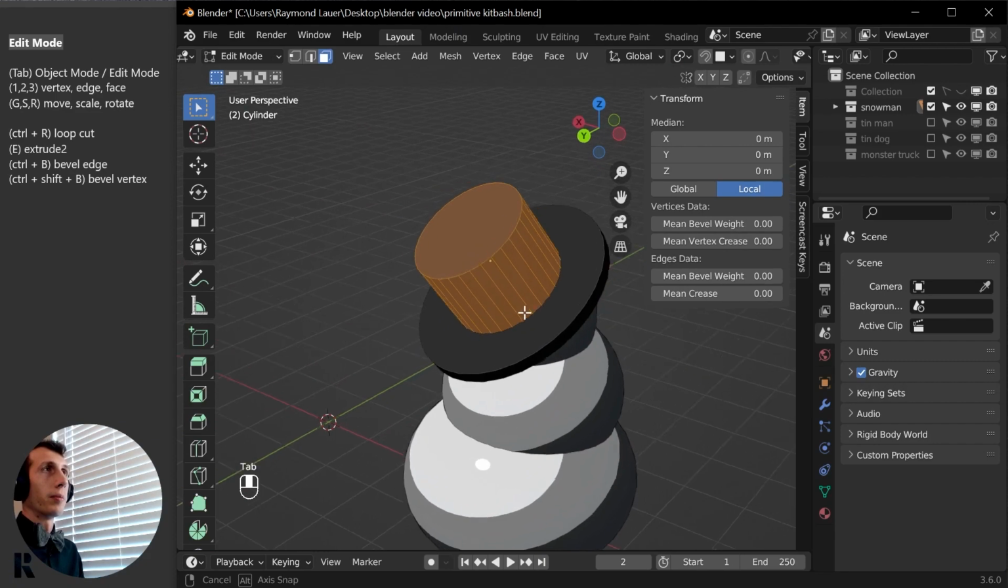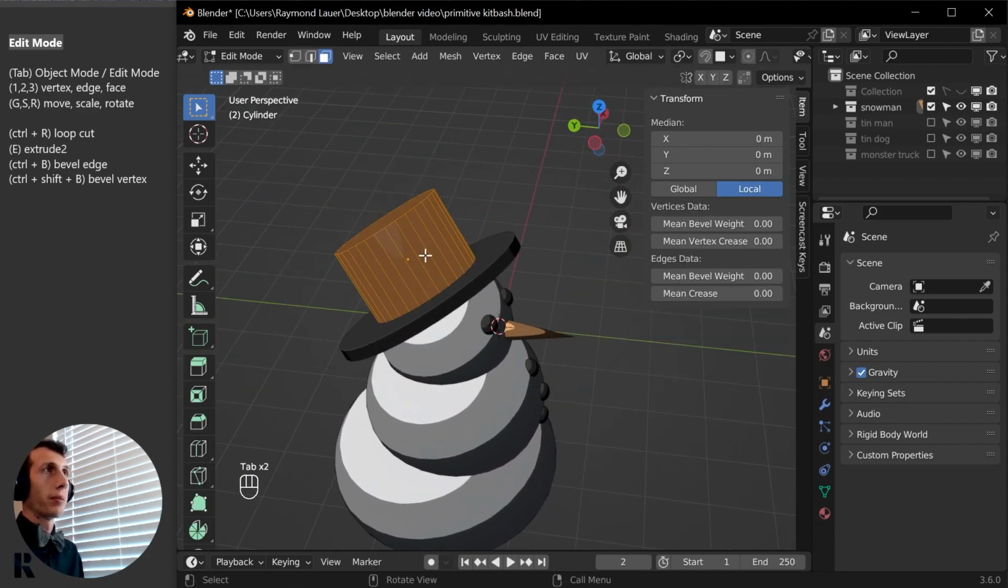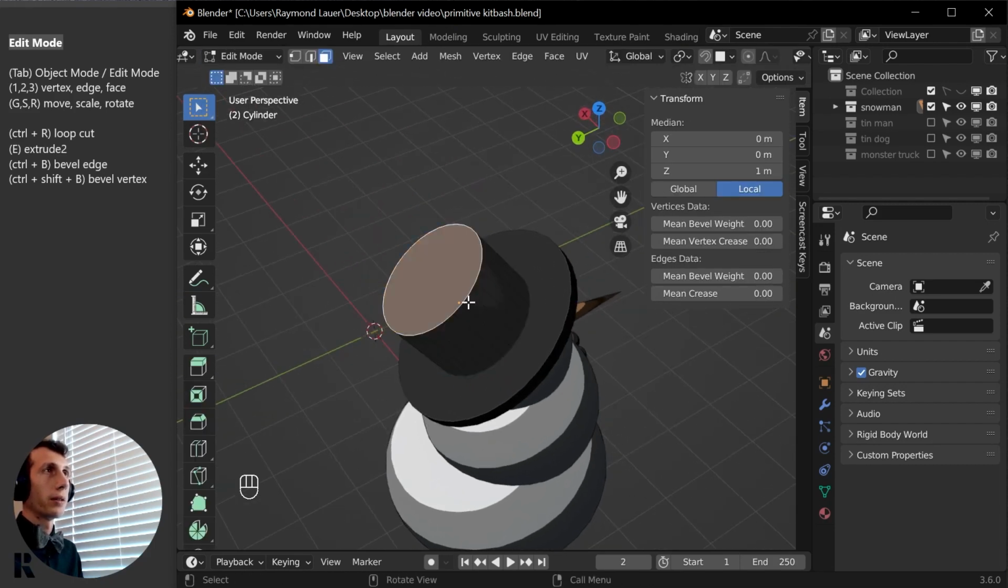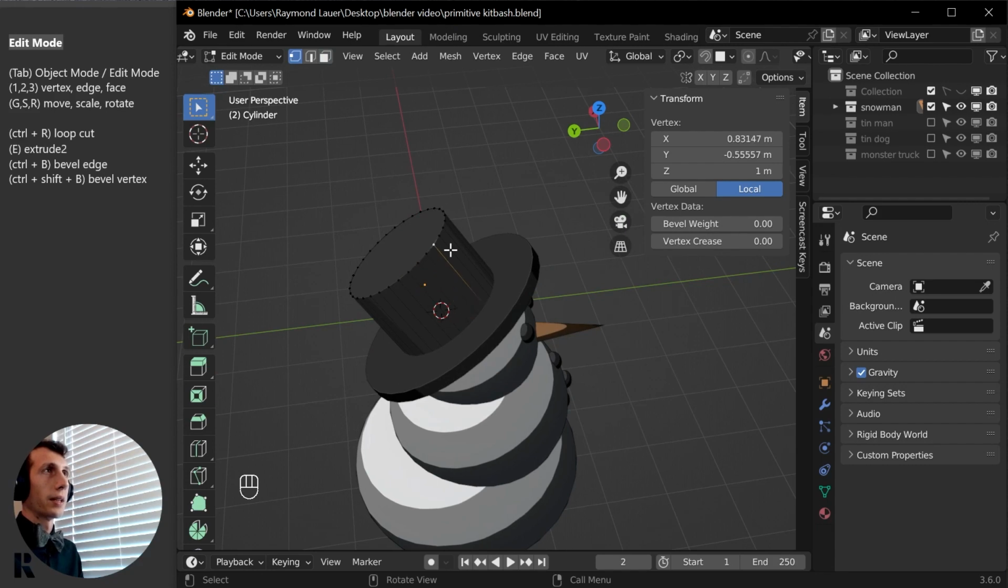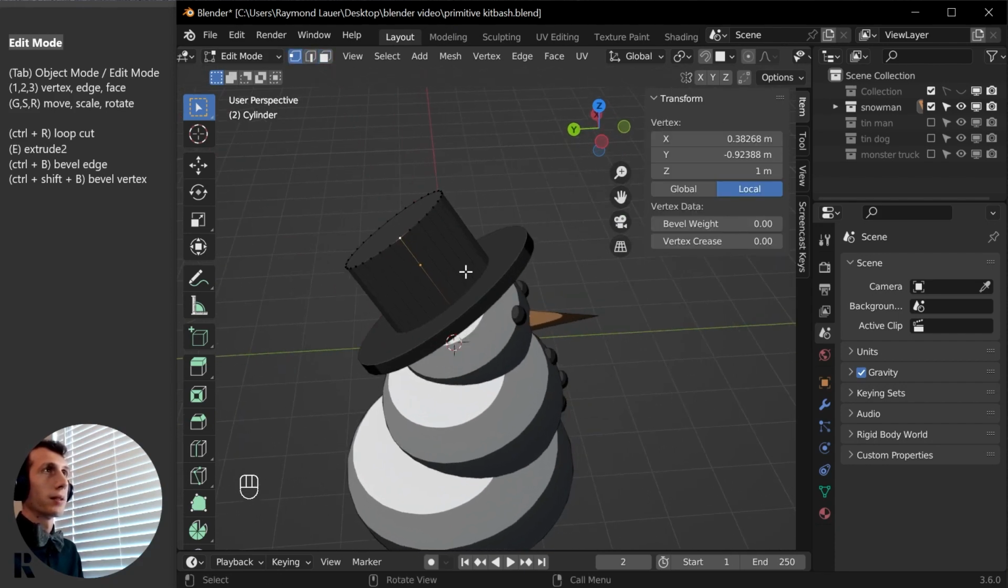So back to what I was saying about tab. If you push tab, that brings you between object mode and edit mode. And you can see that change happening there. So object mode, edit mode. And now you can see that I can actually select the vertices that make up this shape. So just like that. Vertices, edges, and faces. So you can select anything from there.